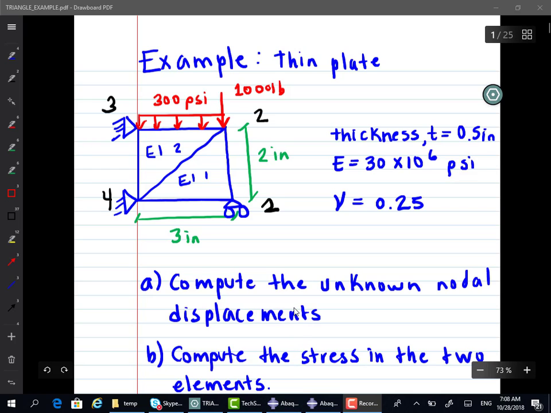Hello class, in today's lecture we're gonna replicate the sample problem we did last class in Abaqus. So we're gonna use the commercial software to get the solution of this thin plate problem. So let's recall the problem.